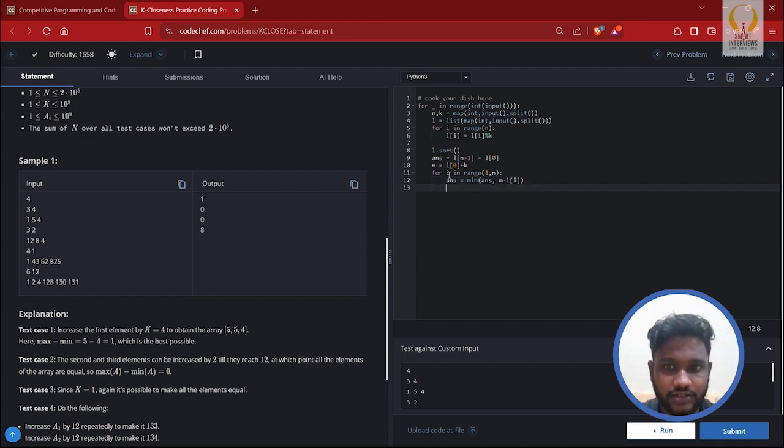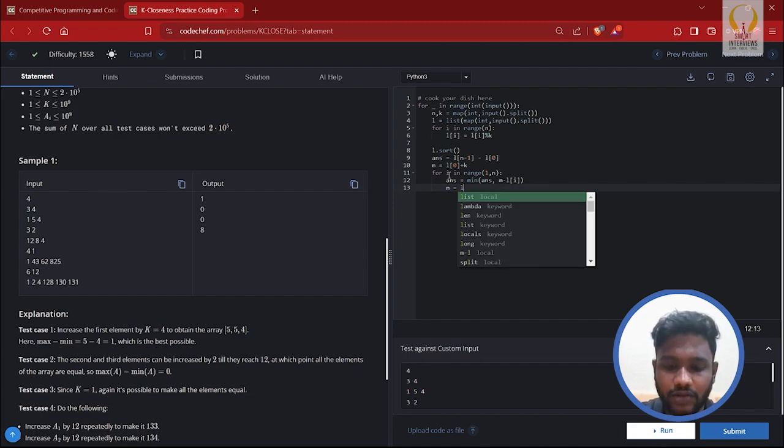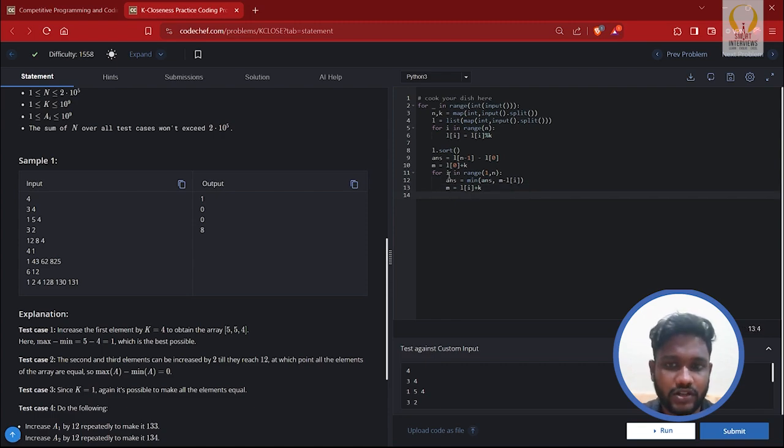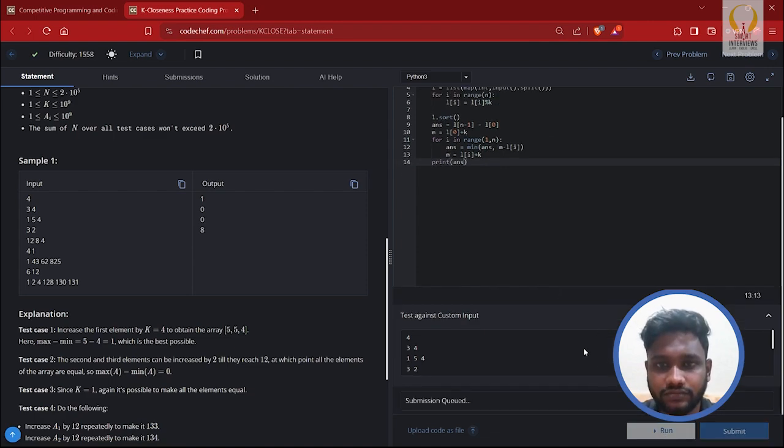We'll update our answer. But now for the next element, our value of M should be updated. So M will be equal to nothing but L of i plus K. So we'll repeat it until all values are completely done, and we'll have the smallest value in our answer variable. So we'll print our answer. So let's run this.